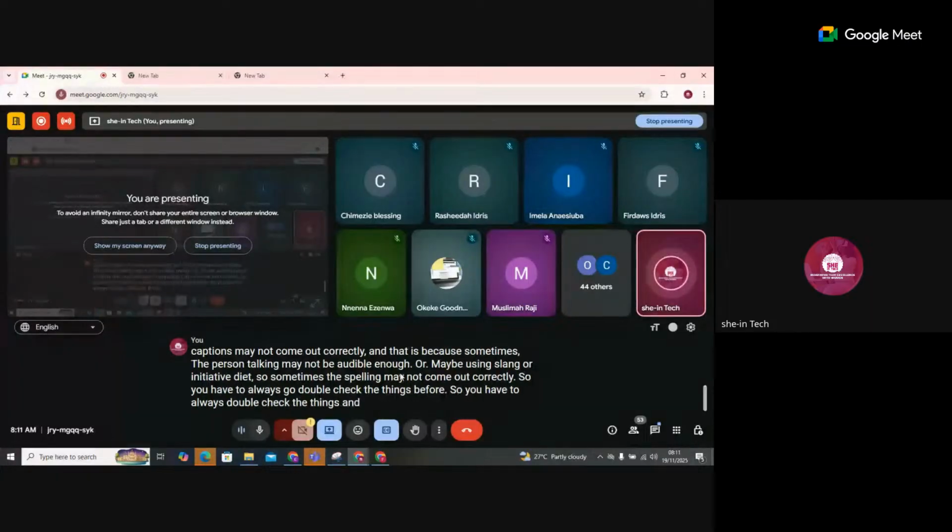And another reason why people use caption is because there may be a case where you have a deaf person joining the meeting and might be depending solely on those write-ups. So in such cases, you may have to use your captions.